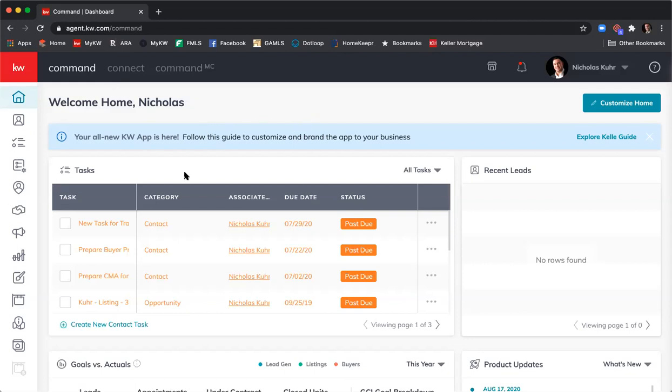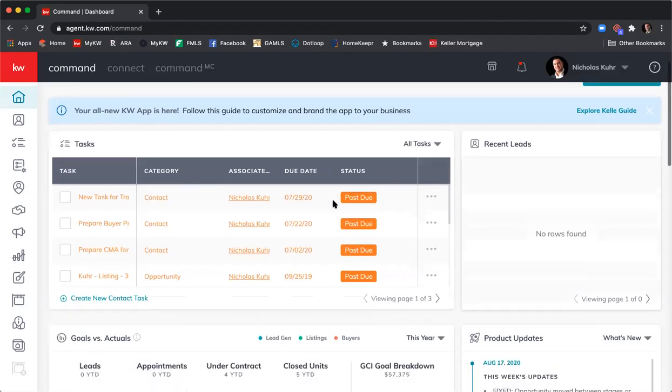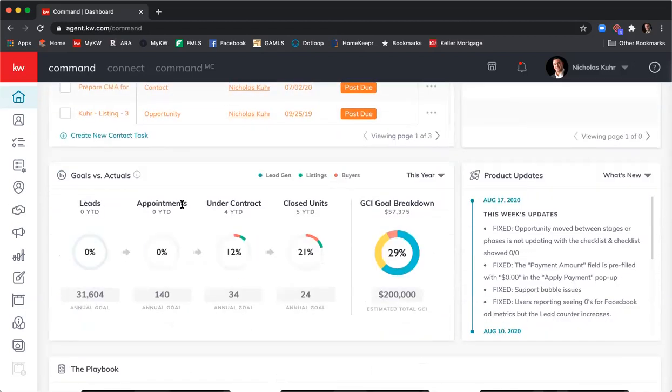And then down here, we have a bunch of different pieces of information, different widgets. So here we have tasks. This will show me all the things that I need to do for the day. Recent leads. If I'm running a lead generating campaign, I can see what leads have come in. If I scroll down, I can see how I'm tracking towards my goal. So it's just a really quick way that you can stay on top of your business and know, okay, I'm 29% towards my goal for the year.